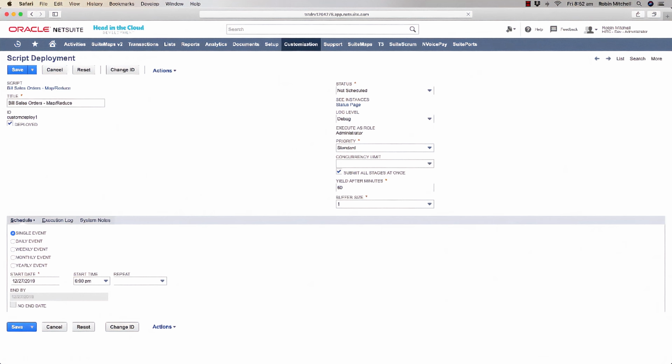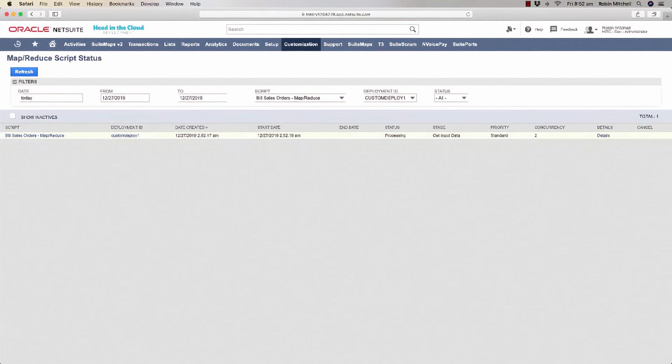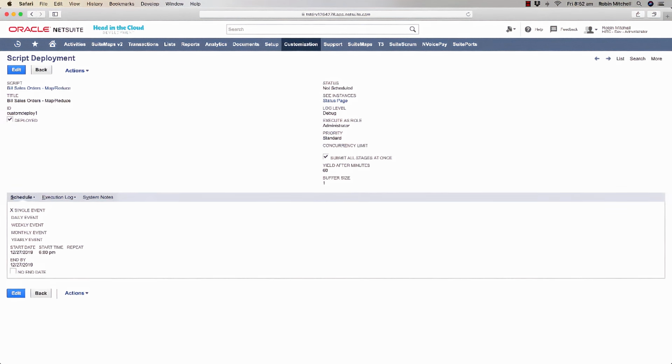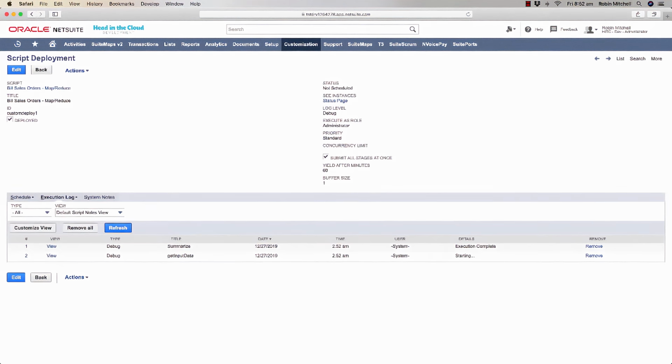I'm going to go ahead and execute this script, and we should just see our execution logs. And here we see our 2 execution logs. Great, so nothing is broken yet. You may notice that neither map nor reduce ran here, and that's because we didn't return any data in our getInput function. Okay, back to our focus here.